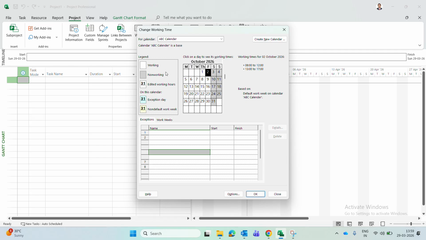So now again it is appearing ABC calendar. You can see at the top it is showing all default settings only. There are no holidays set, and even Saturdays are showing as normal, because we did not make any changes. We have created a new base calendar, so the base calendar shows all default settings.